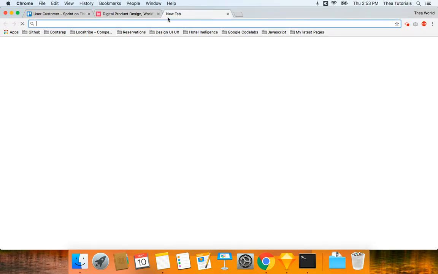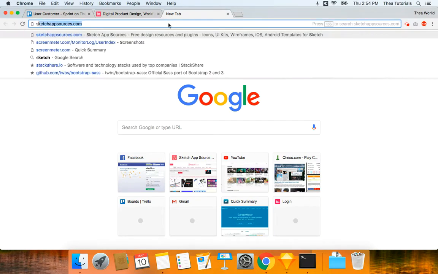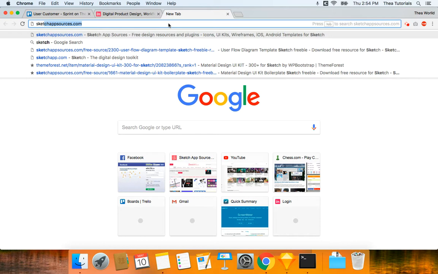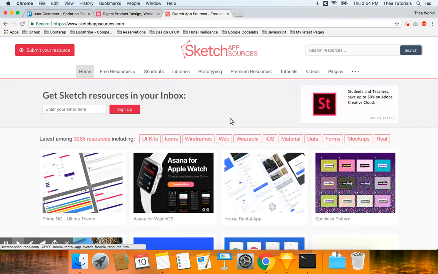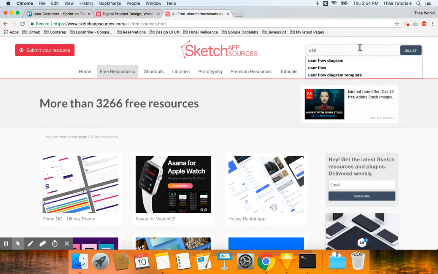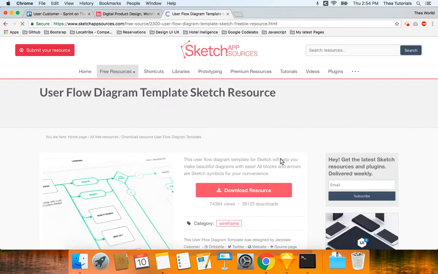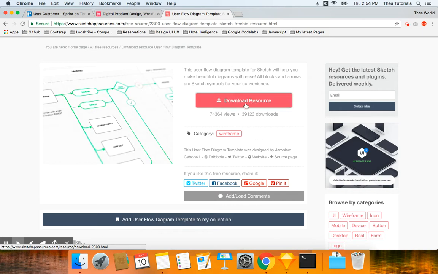Next, you need to open another URL, another tab, and type in sketchapp.resources.com, and hit enter. And then what you want to do is click on free resources, and type in user flow diagram, and then click search. And then click on this and download this. It's absolutely free. You can use it, but if you feel like spending money, you can always buy. I can show you another video on how to get premium diagrams, and you can get a bunch of different things.